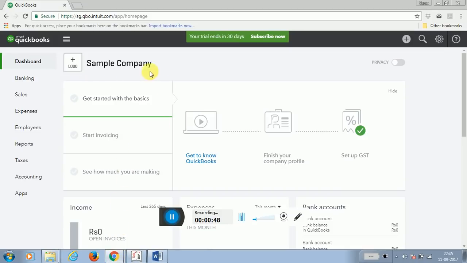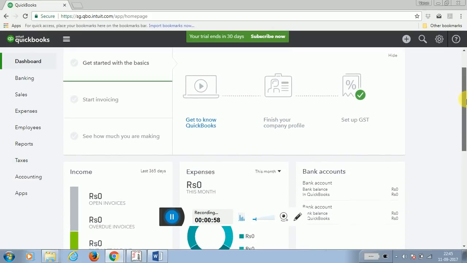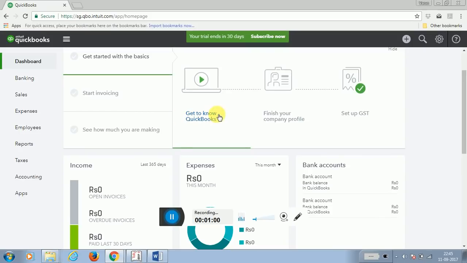So when you open QuickBooks, this is a sample company that I've started. It throws you this option of dashboard and banking and sales and all these stuff. In dashboard, these are the options that get opened. These are get to know QuickBooks. These are some educational videos that QuickBooks guys have made, and then there are some information about finishing your profile.